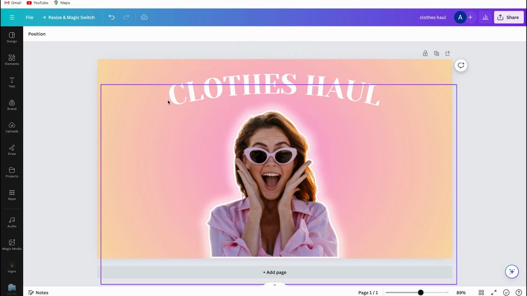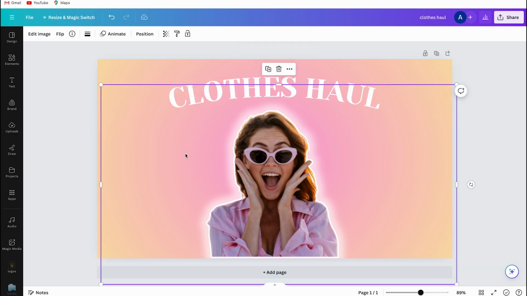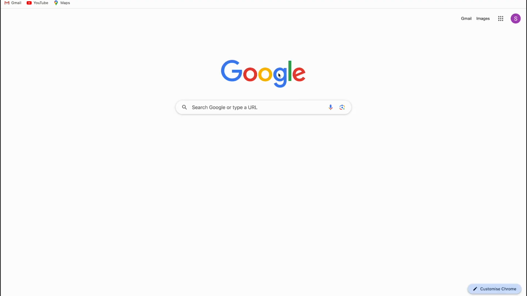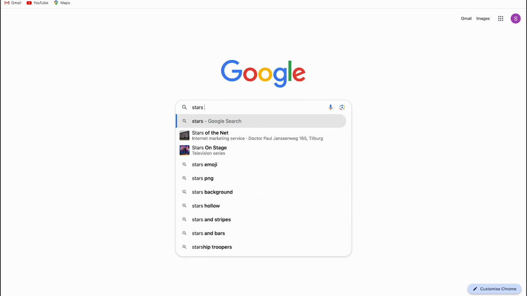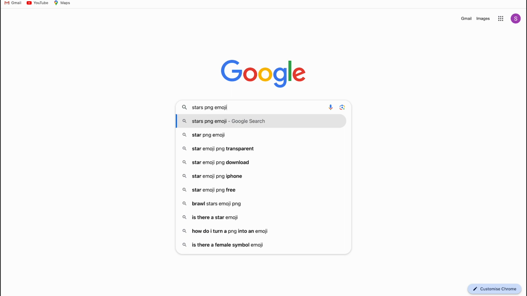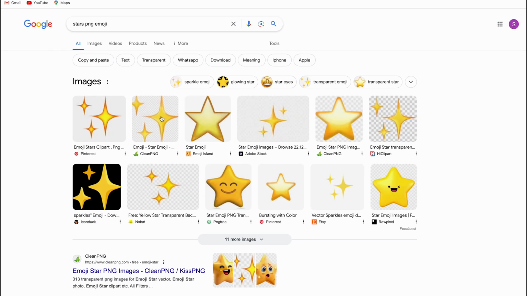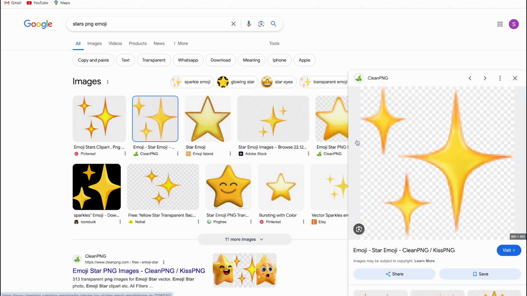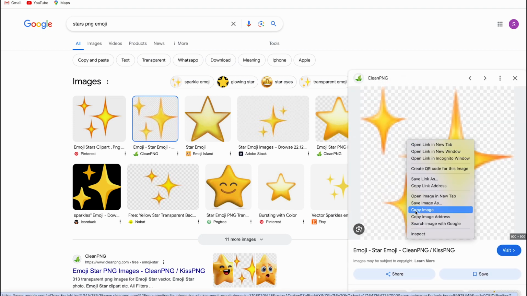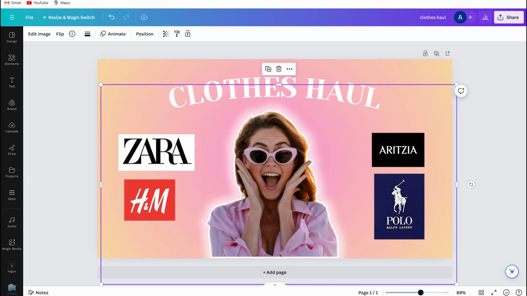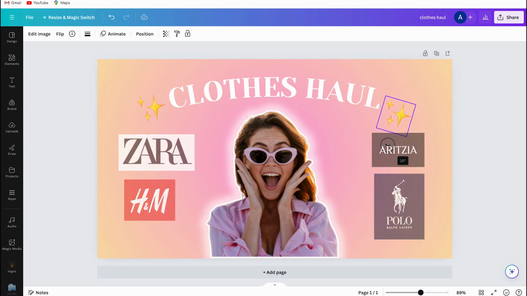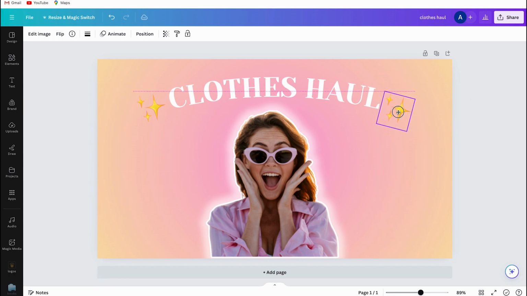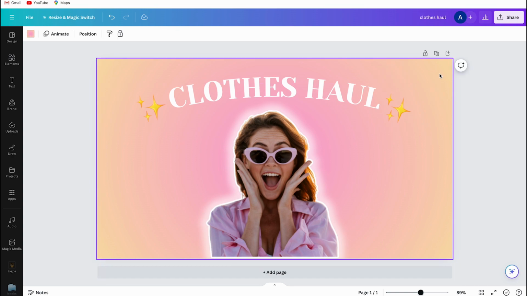I choose to make the text white and then I search on Google for a transparent image of stars. I use this search term because I want to make the clothes haul text stand out more by adding emojis on both sides of the text. And these emojis are recognizable to everyone. I think everyone has used these once in their life, so make sure you use something in your thumbnail that your audience will recognize. You can also choose to use the logos of the brands you shopped, and then you can set these logos on both sides of the text. If your target audience sees a logo that they can recognize, they will also click faster on your video.